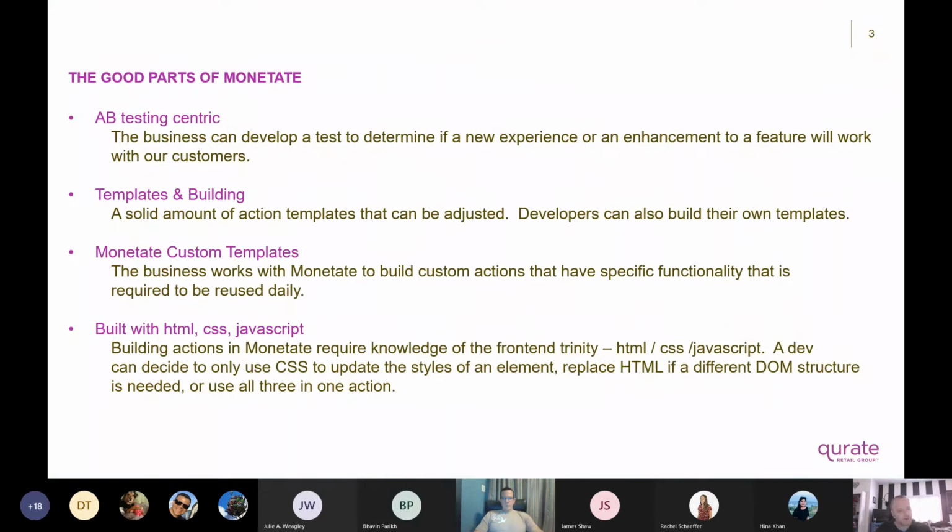So I'll talk about the good parts of Monetate. It's A/B testing centric, like you can see. The testing team can pull reports, and I believe you'll see emails about the results and what was working, what didn't, and you can actually go to those exact results. This is good because we can develop a test for a new experience, or maybe we're doing an enhancement to an existing feature, just to test something out.